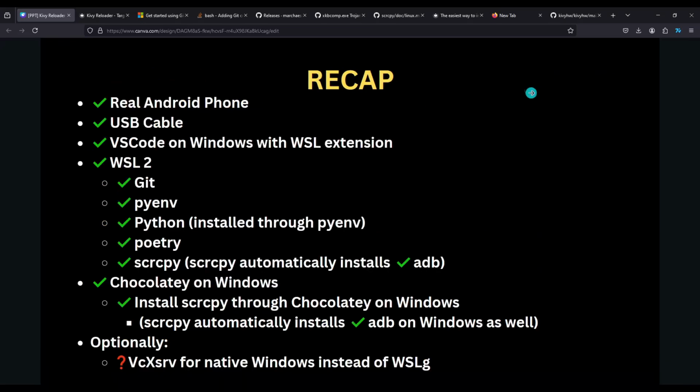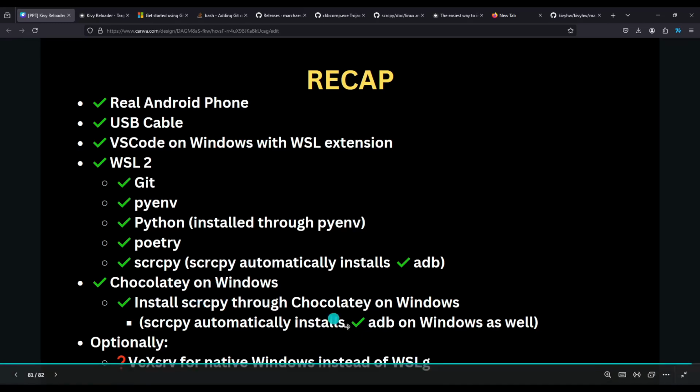So as a recap, what have we done so far? We made sure you had a real Android phone, a USB cable, VSCode on Windows with a WSL extension, and WSL2. On WSL2, we installed Git, Pyenv, and Python through Pyenv. We installed Poetry and scrcpy, and scrcpy automatically installs ADB. We also have Chocolatey on Windows, and we installed scrcpy through Chocolatey on Windows. This scrcpy on Windows as well automatically installs ADB. Optionally, you can use VcXsrv for native Windows instead of WSLg.